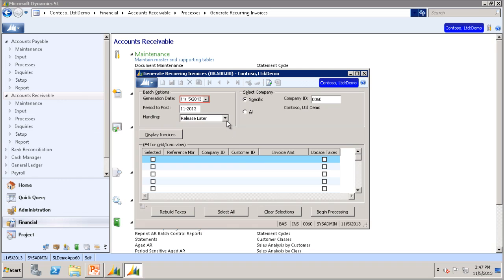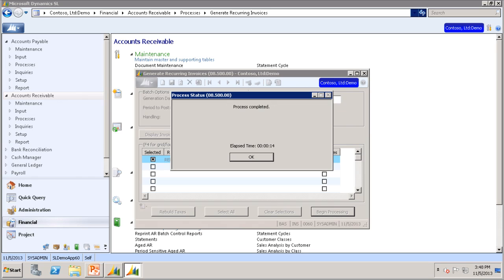Then select a handling, which we'll use Release Now, and Display Invoices. Then you will select the recurring invoice you want to create and click Begin Processing. This will generate an invoice batch that can be viewed in the Invoice and Memo screen. Let's go take a look at how these appear in the Invoice and Memo screen.